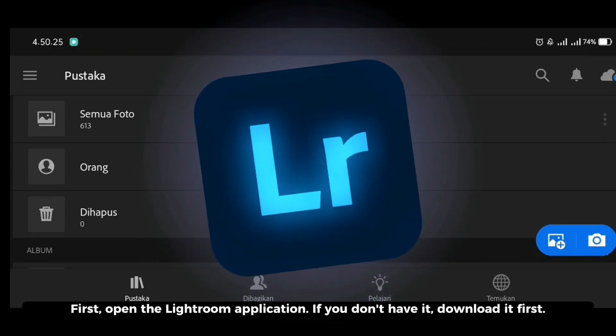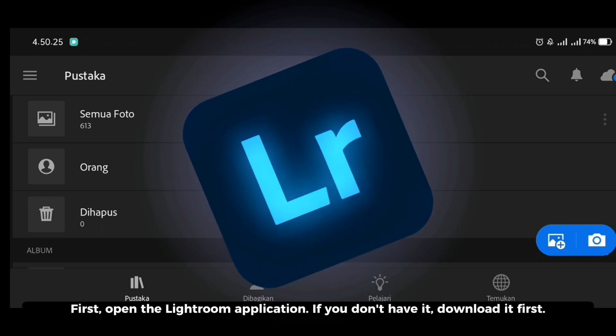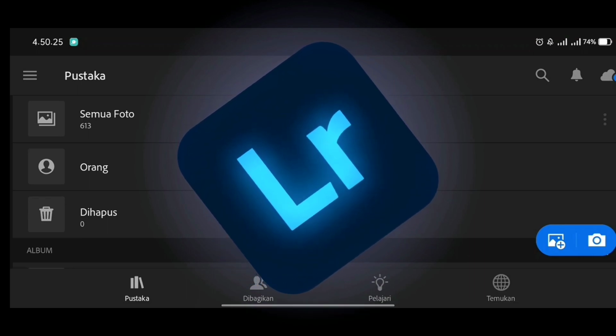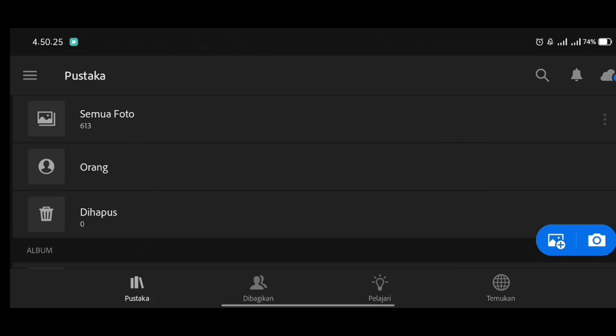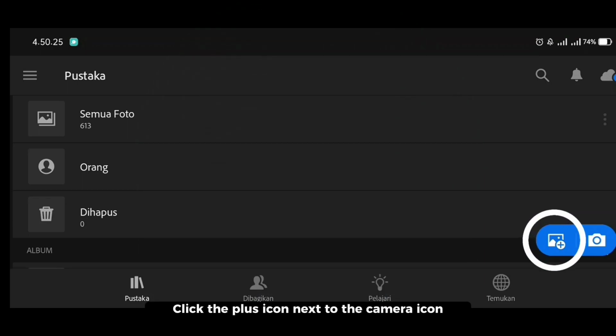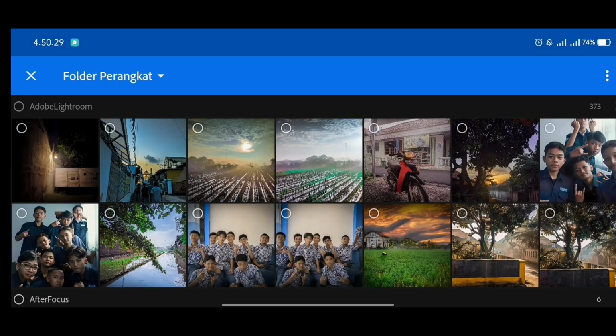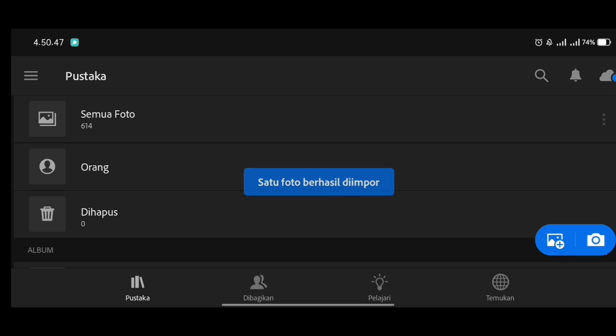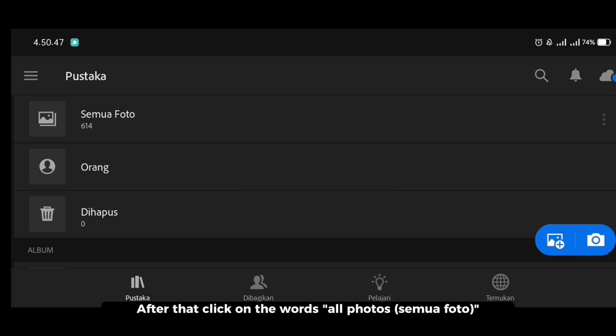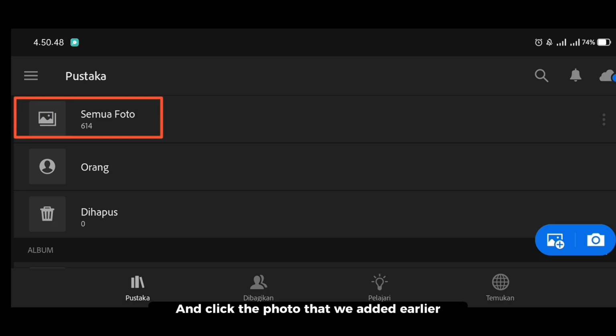First, open the Lightroom application. If you don't have it, download it first. Then add the noisy photo from earlier. Click the plus icon next to the camera icon. Select the photo and wait for the process until a notification like this appears. After that, click on the words All Photos and click the photo that we added earlier.